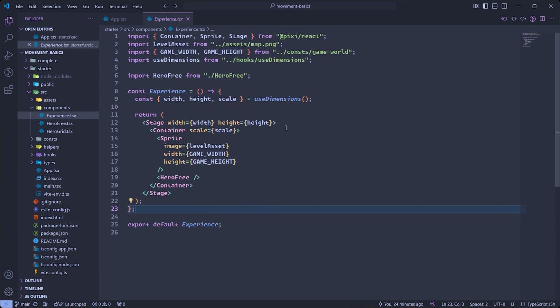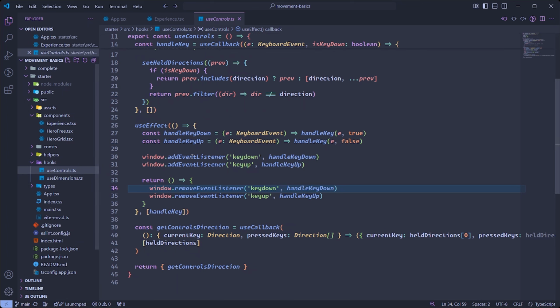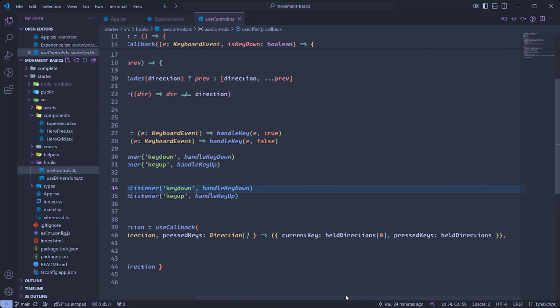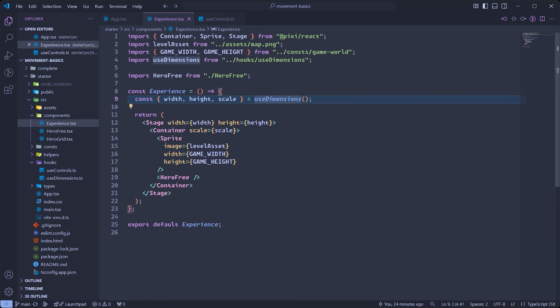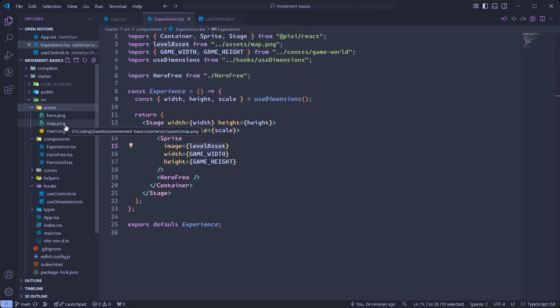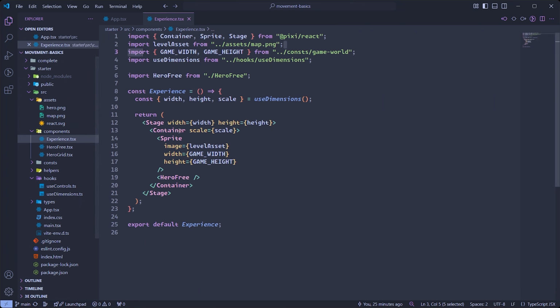Also, you don't have to worry about the resizing. Yeah, so those are just generic hooks that will fit like 99% of the project, so you can just use it. Feel free to copy those into any of your setups. And as you can see, the scale is passed to the container, the main wrapper, and the width and height are passed to the stage. Also, go ahead and take a look at the map and what else we have here.